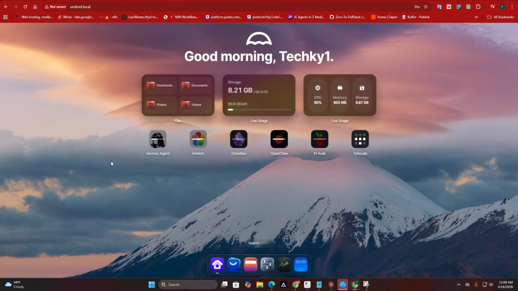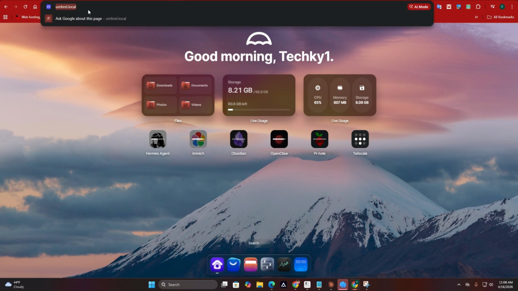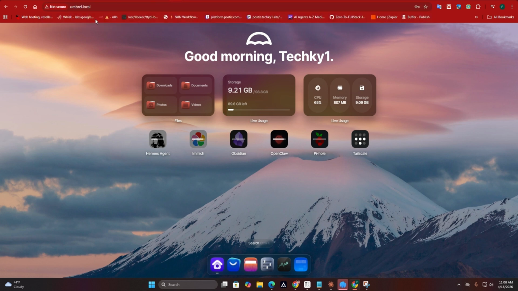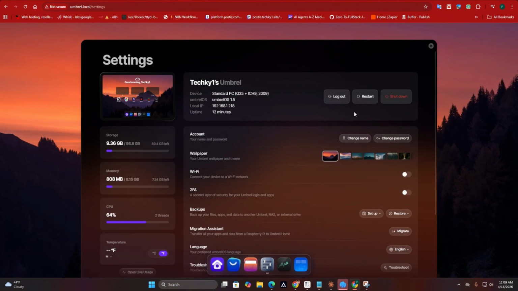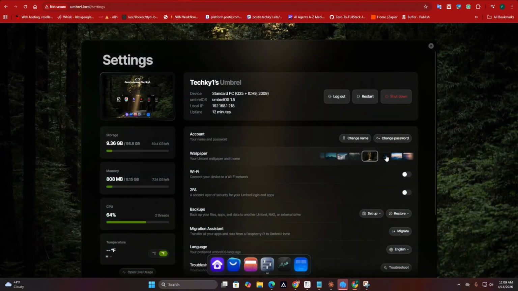Reviewing installed apps and files. Returning to our main Umbrel dashboard, you can now see all the applications we've installed: Hermes Agent, Immich, Obsidian, OpenClaw, Pi-hole, and Tailscale. It's a powerful collection of self-hosted services. I'm also opening the Files app from the taskbar, which gives us a familiar file management interface, including access to our Downloads folder.